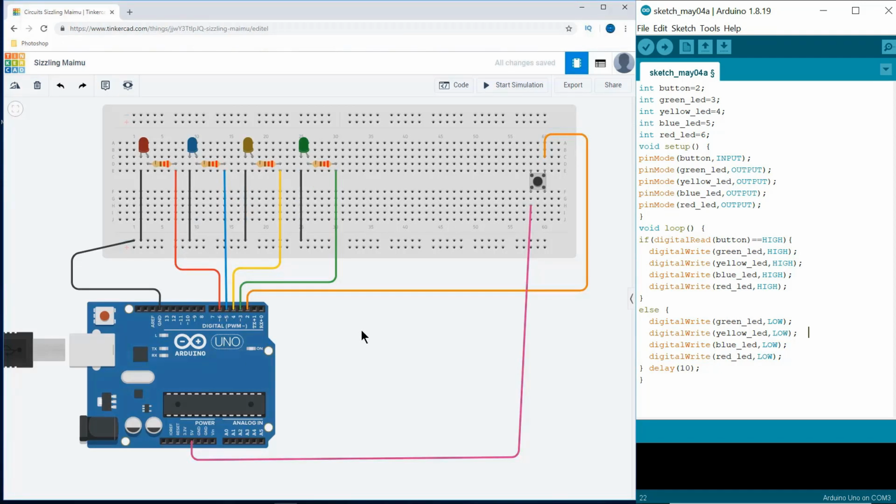First, variables are being defined. The variables were declared as integers. The variable for the button has the same value as the pin to which the button is connected. Just like the digital pins to which they are connected, the green LED is labeled as 3, the yellow LED is 4, the blue LED is 5, and the red LED is 6.